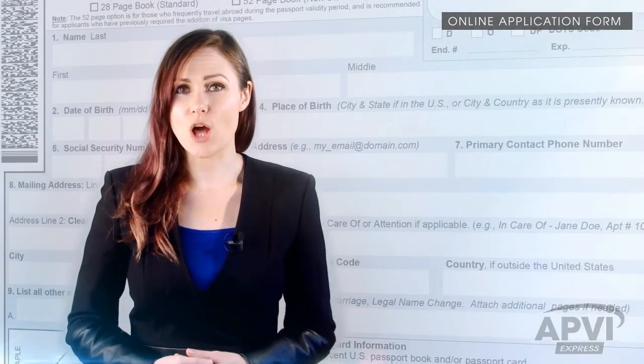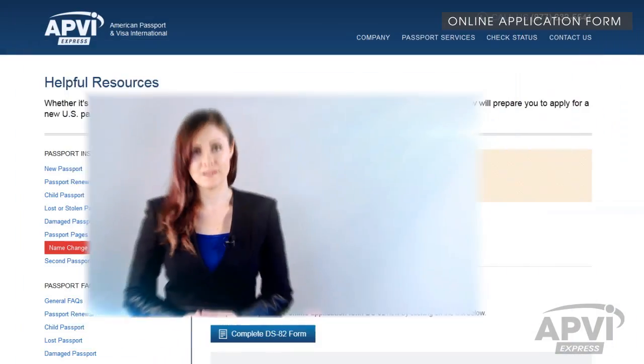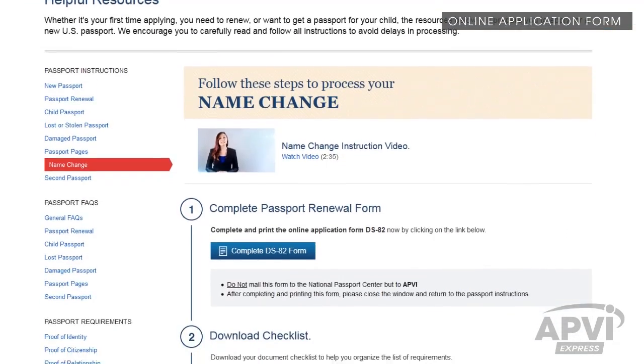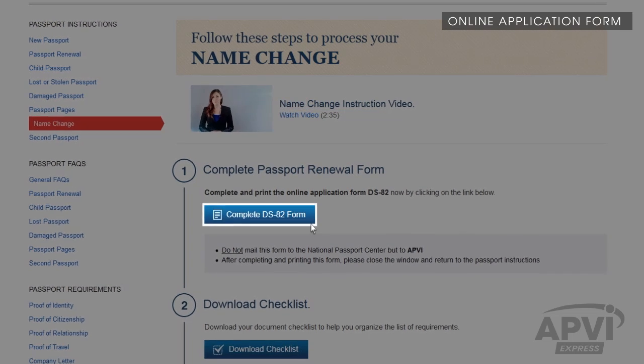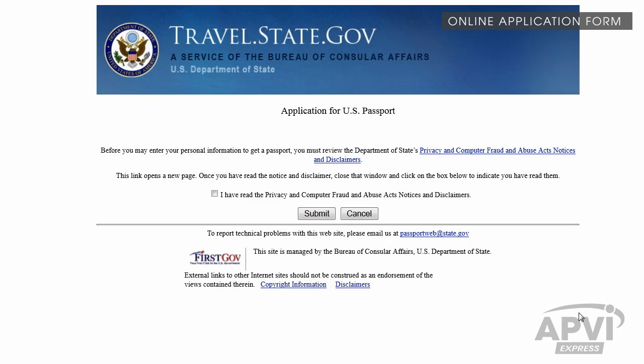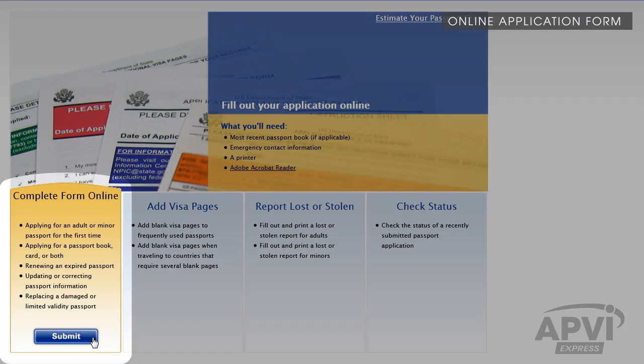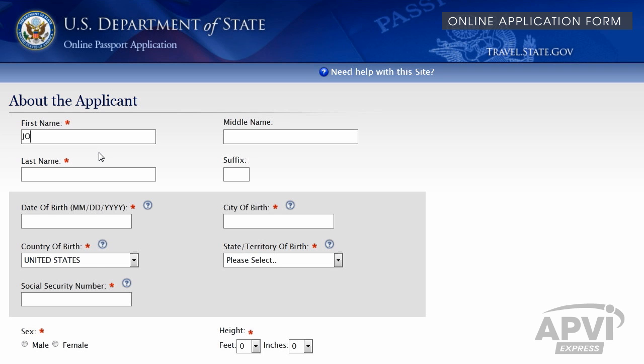Let's begin. Your application must be filled out online and cannot be handwritten. To begin, click the Complete Form DS-82 online link as seen on your requirement page. The link will take you to the U.S. Department of State website. Read the page carefully, check the box, and click the Submit button. Select Complete Form Online and click Submit.